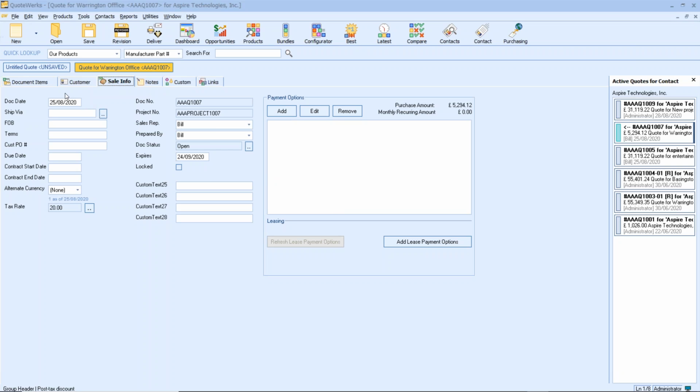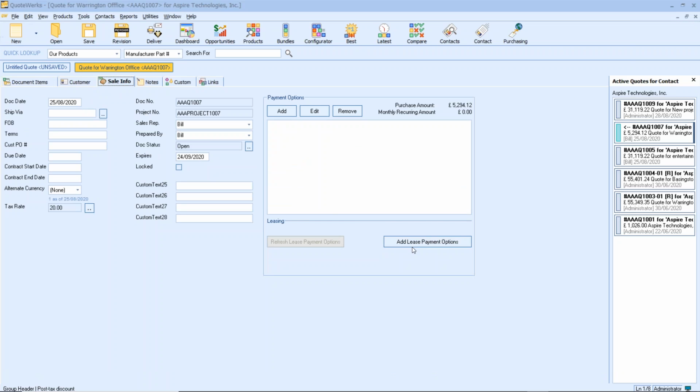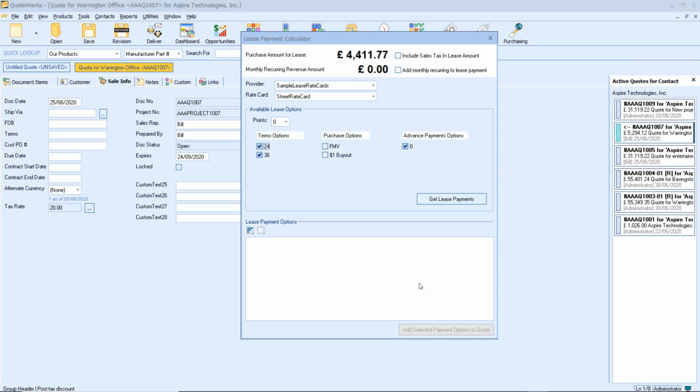So I've created a quotation already. There it is there. And on my sales information tab, I can go down to add a leasing payment, and depending on the provider that I've got and their rate card, you see here there's two drop down lists there. There are some built-in ones for a couple of US providers. There are none for UK. You'd have to create those on your own. I'll show you an example of how to do that.